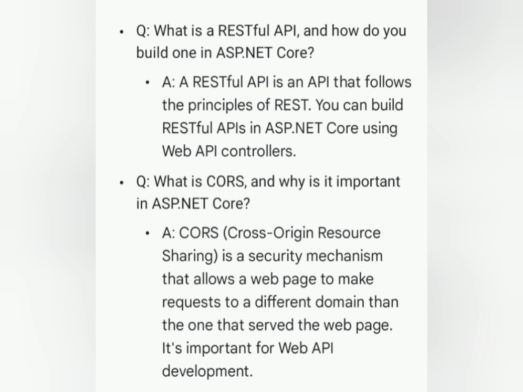Q. What is CORS, and why is it important in ASP.NET Core? A. CORS, Cross-Origin Resource Sharing, is a security mechanism that allows a web page to make requests to a different domain than the one that served the web page. It's important for Web API development.